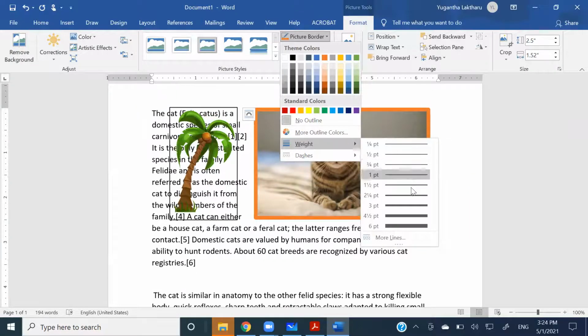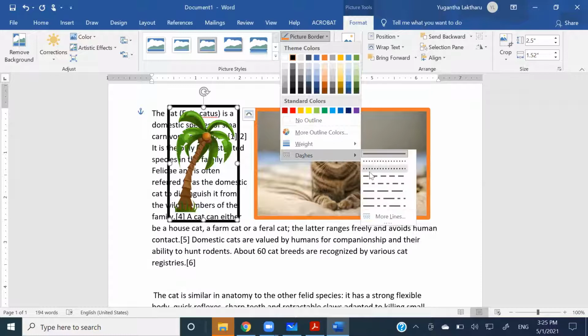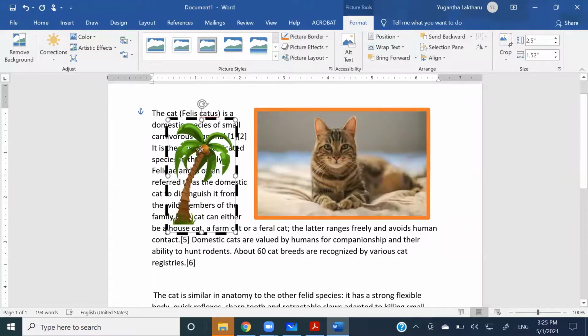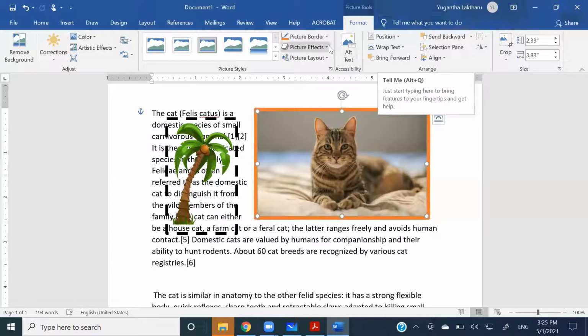So it can be given and it can be changed, right? So likewise we can. Okay, so that is regarding the picture borders, right?